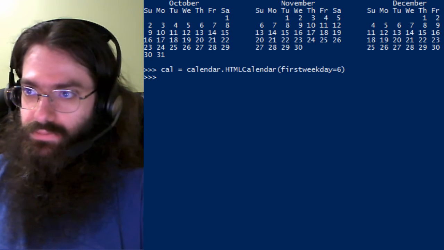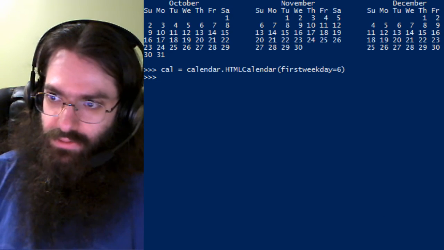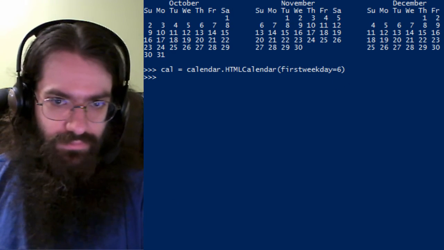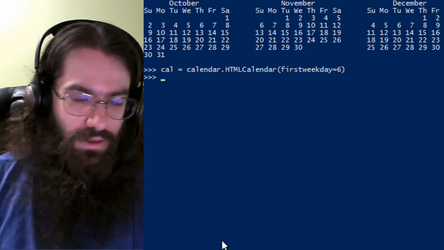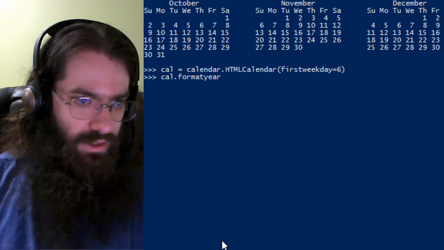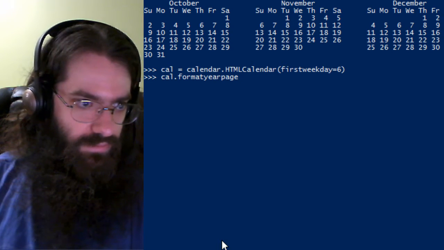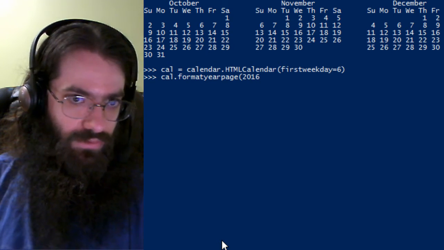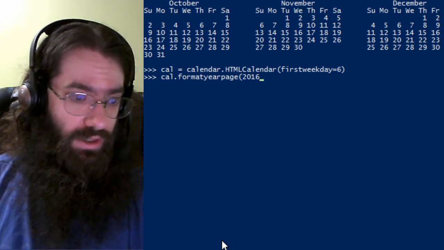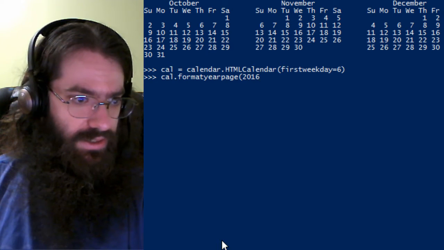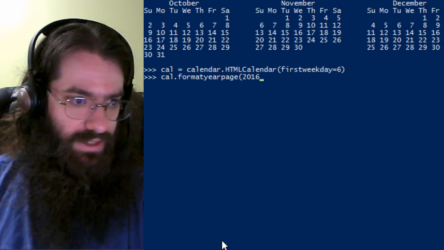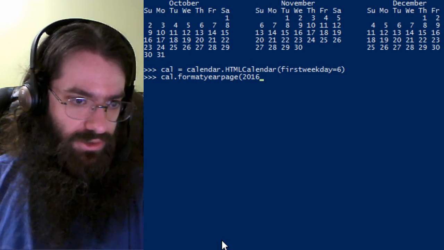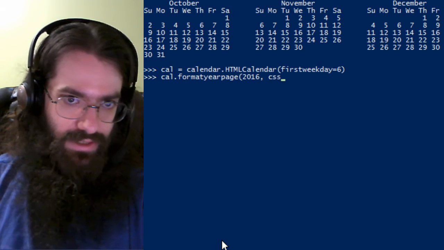Let's do the following. Let's do exactly that. cal.formatYearPage, the year, let's say 2016, and there's a width for how many months to display on a row. CSS equals calendar.css. CSS is the name for the cascading style sheet to be used. Oh, none can be passed if no style sheet should be used. Okay. CSS equals none.